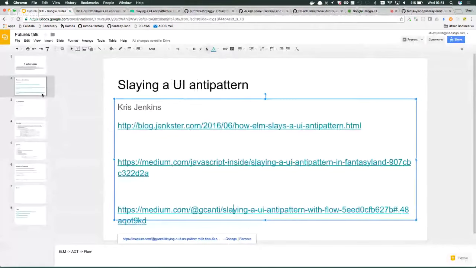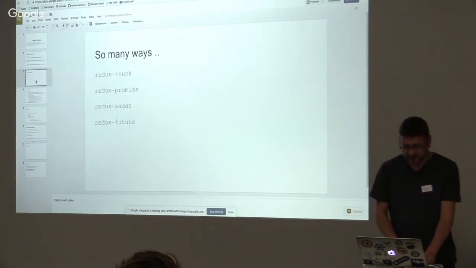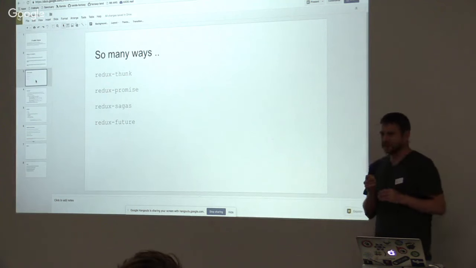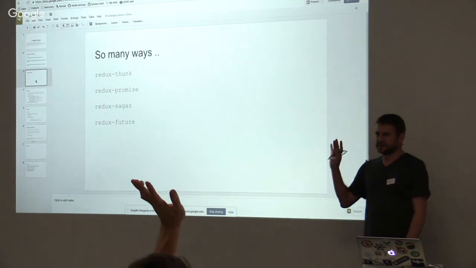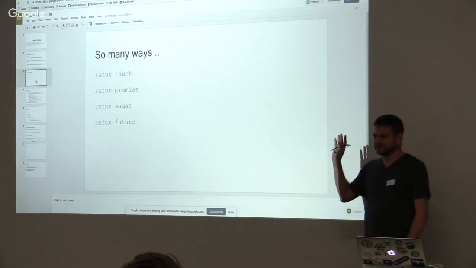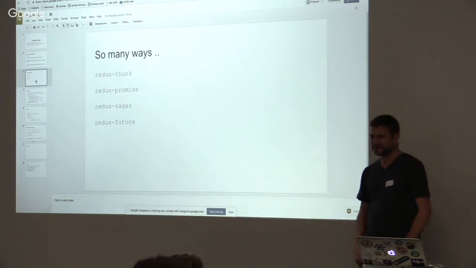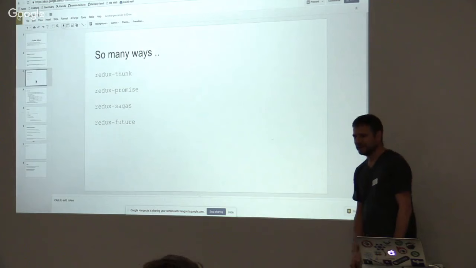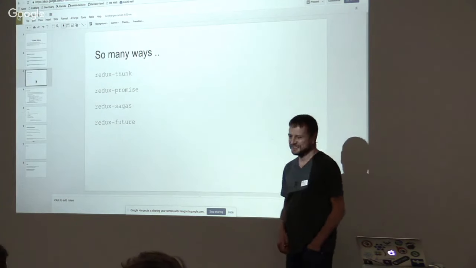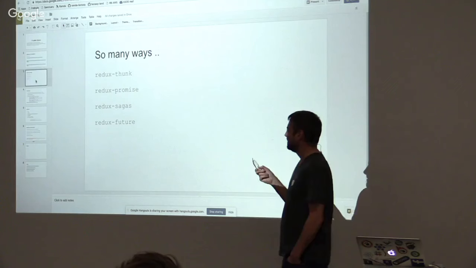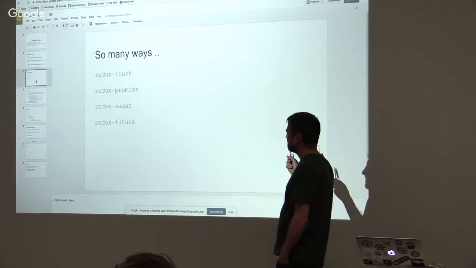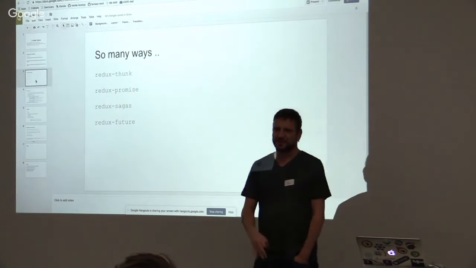Anyway, does anybody write applications in React? And who uses Redux? Okay, and who has to deal with asynchronous stuff over the wire, calling APIs and stuff? Right, okay, so there are lots of different ways of doing that in Redux. There's Redux Thunk, Redux Promise, Redux Sagas, Redux Future. There's probably a whole ton of others.